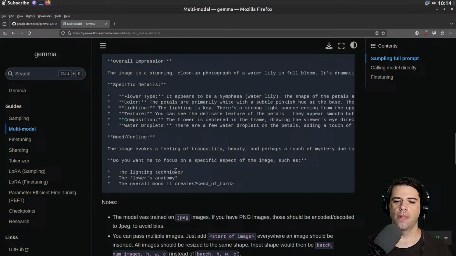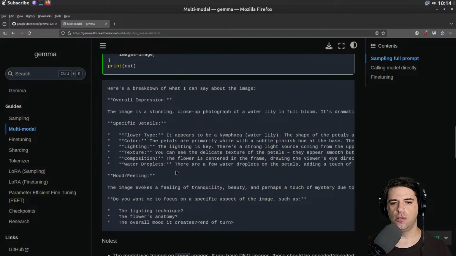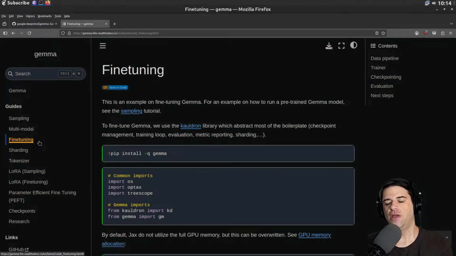Okay, so that's pretty good. I don't know how much oomph you need to run Gemma at 3 billion parameters. I'm not sure.